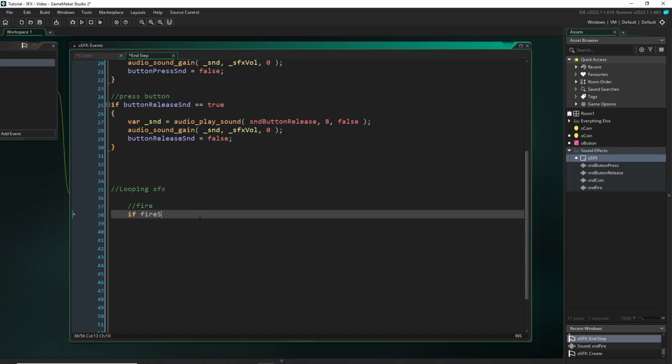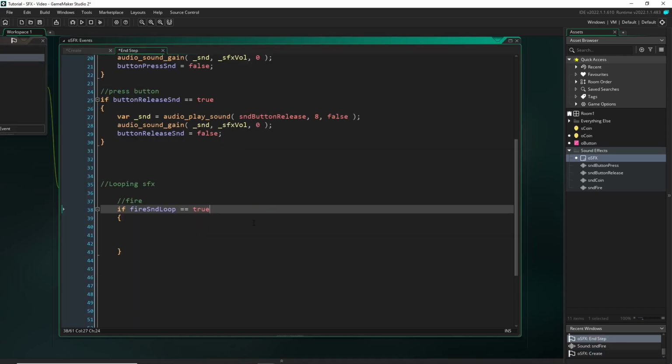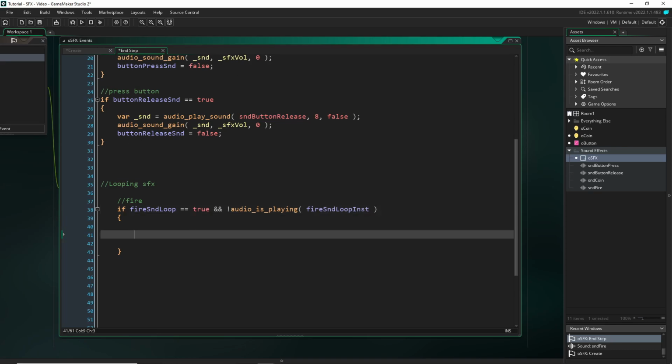So if fire sound loop is equal to true, and not just that, but we want to make sure that this sound instance is not playing. So that's what this variable is mostly for. So we'll say and not audio is playing fire sound loop inst. So now we can play the sound in basically the same way we did on this line. So we can say fire sound loop inst equals audio play sound, and I want to do my sound fire.